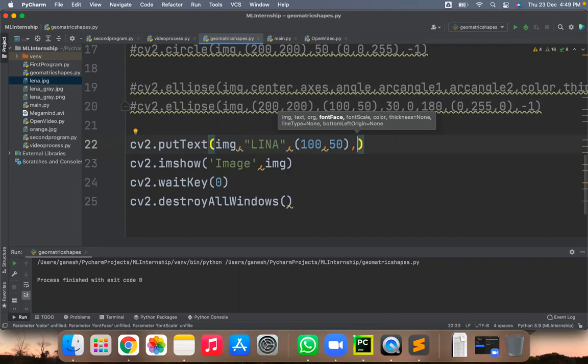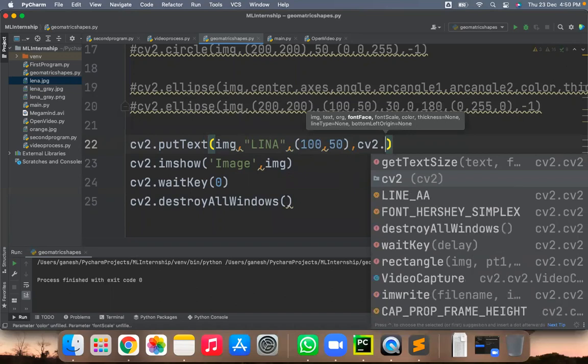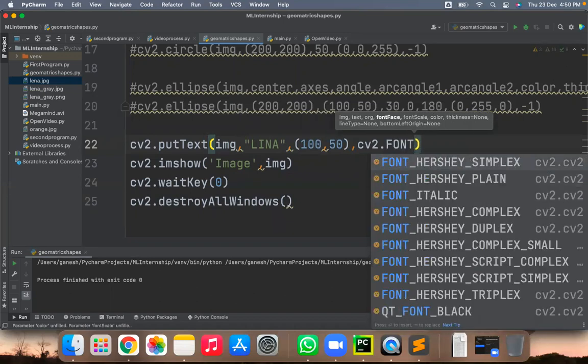What is the font space? Font space represents which font you want to use. So yes, you can use only the fonts which are available in CV2. You have to choose the font first, and these are the fonts which are available.